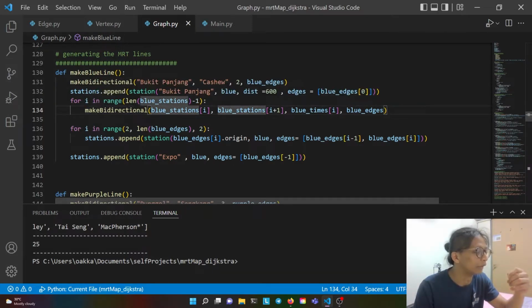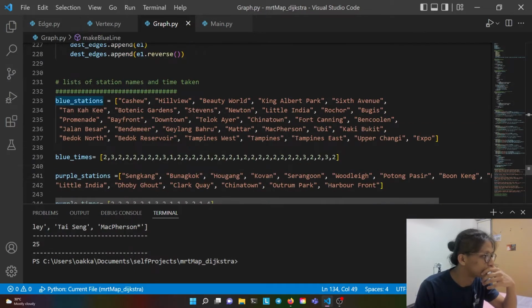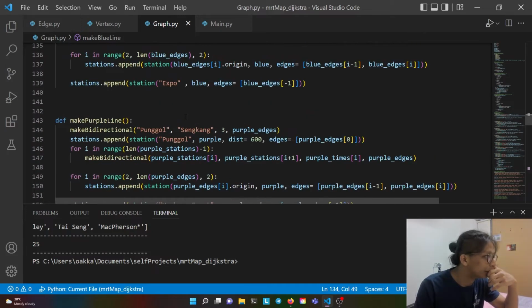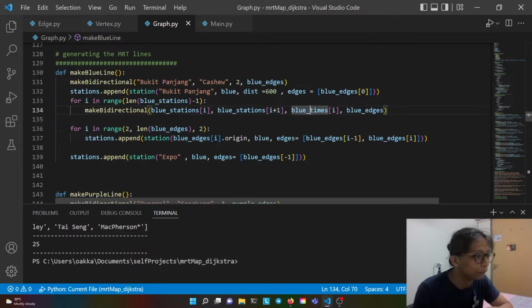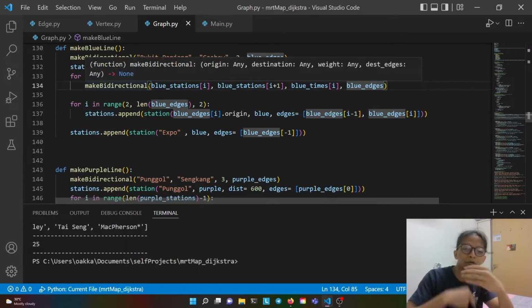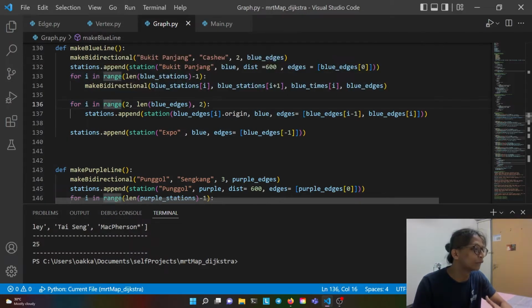So you have the first station, which is, if in the for loop i is 0, then the first blue station is gonna be Cashew, and the next is gonna be, I don't know, what is it? Hillview, yeah. So Cashew, Hillview, then after that you're gonna have this blue times. The blue times is just an array of the time taken, and you're gonna add it to blue edges. Yeah, so you just keep on and on about this until you make every edge in your graph.